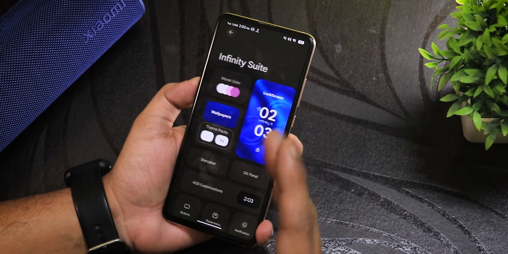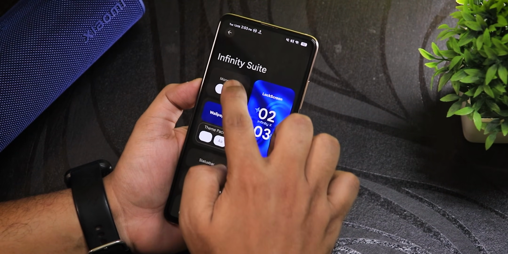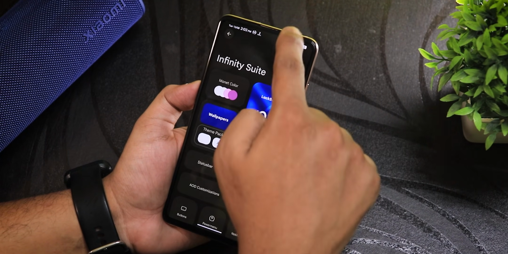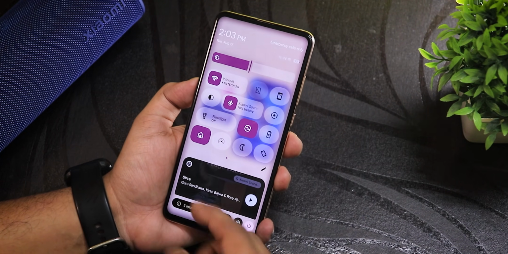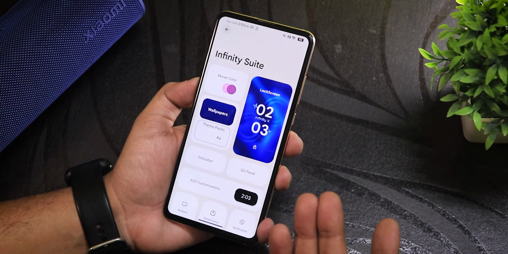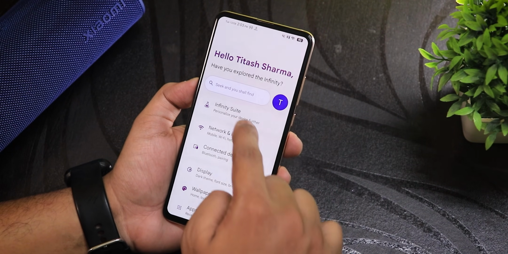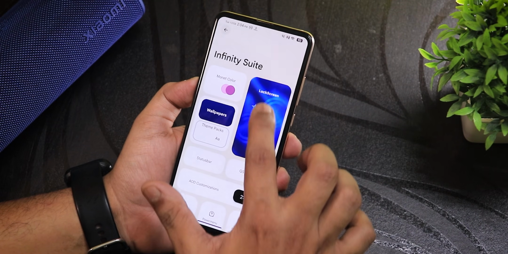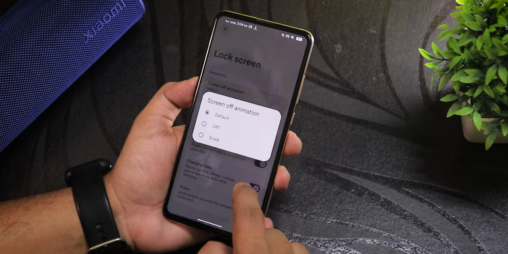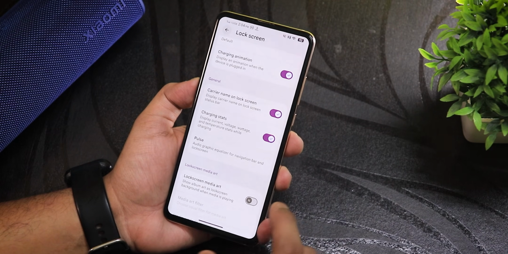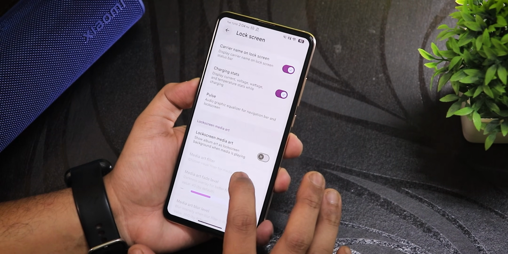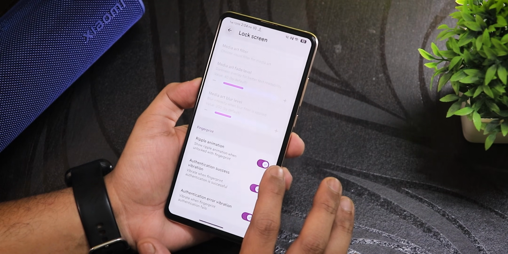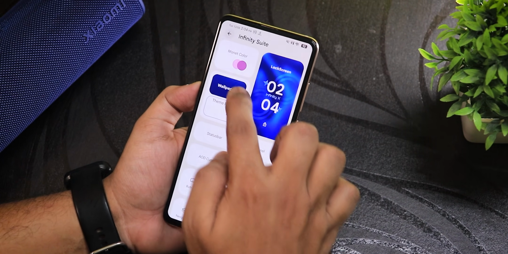And in the Infinity Suite, you will find all the customizations which are there. In the monad settings, there is that theme style and stuff. Now here, one more thing that I really like, that the dark theme and light theme switching time, it's really fast. As you can see, it has already switched to the light theme, and this is how it looks like. So this is really cool. And even in the lock screen, there is screen off animation and stuff. There is charging animation. There is carrier name on lock screen stuff, charging stats, lock screen media art, and we have replay animation, authentication, error, and vibration and stuff like that is there.